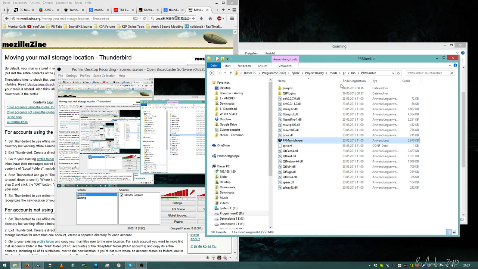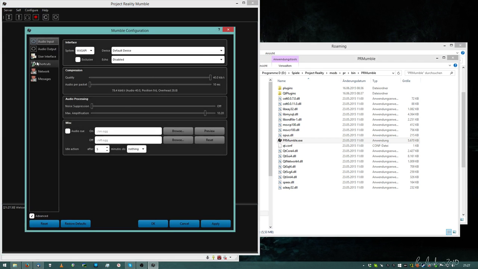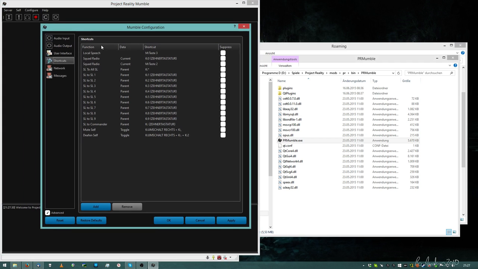So first thing you do, you go to your Project Reality folder, navigate to mods, PR, bin, PR Mumble, start it up. Sometimes it crashes, sometimes it doesn't, just get it up and running. Go to settings and shortcut, okay?